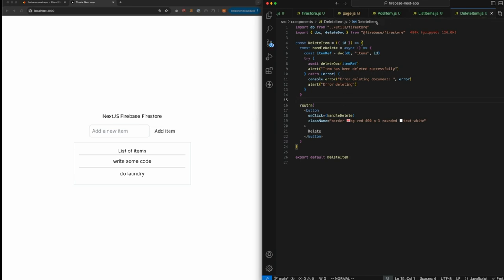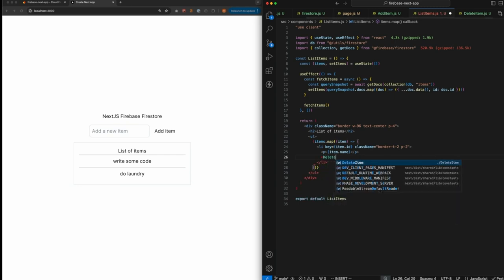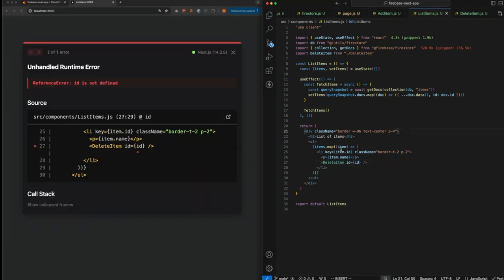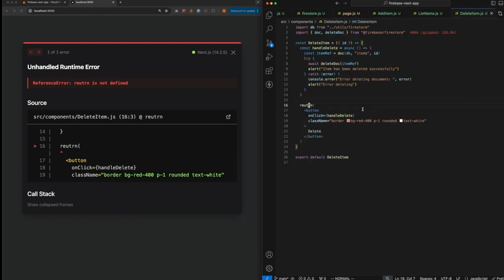Let's try it out. So we need to import it here, not here, here. I'm gonna put it right next to it, and I think that should, in terms of styling, just work. So now we need to pass in the parameter ID is equal to ID. Close that up. What did I do? ID is not, oops, item.id. Return, there's a typo somewhere. It's probably here. Return. Nice.